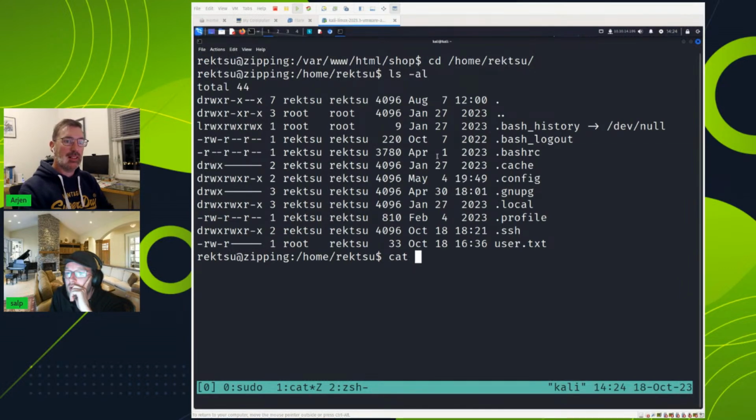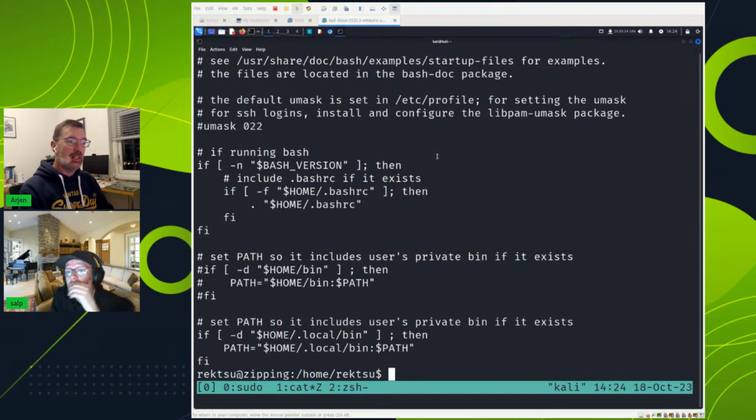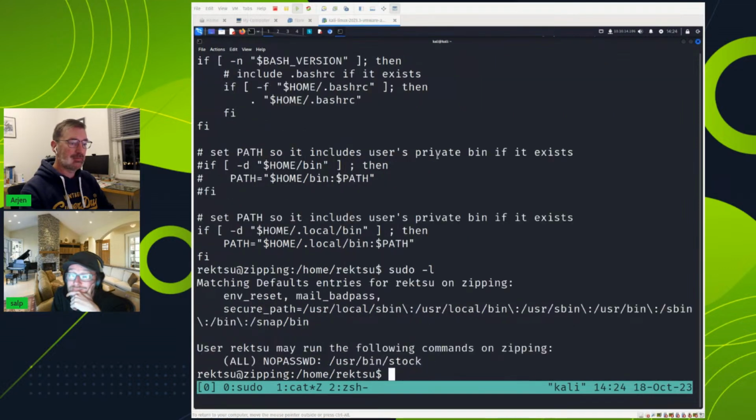We could do something like the bash history, but that's not in the question. No, it's definitely profile maybe, dot profile. Yeah, we could go and upload linpeas. But what is the one thing that you say to always do first? sudo -l. And after the blind SQL injection, which I really adore, which is quite nice, we get to this. Yeah, this is also where I stop uploading linpeas and I would have a look at /usr/bin/stock.